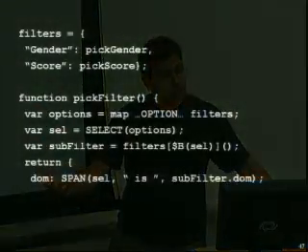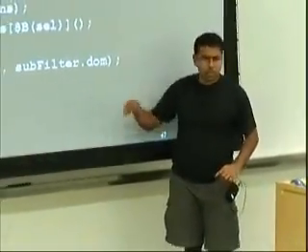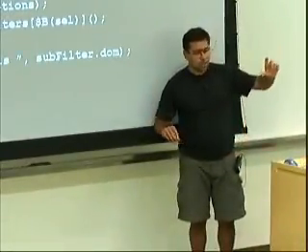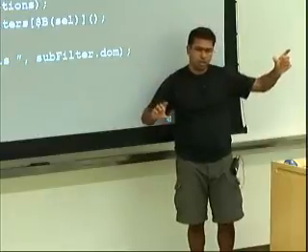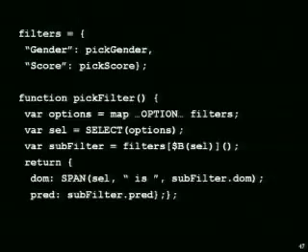Again, a filter. So the DOM is just a span that says, here's the filter you selected, and here is the DOM for that filter. So if you select this kind of filter, you get one kind of search box. You select a different filter, you get a different kind of search box. And the predicate is just the subfilter's predicate.